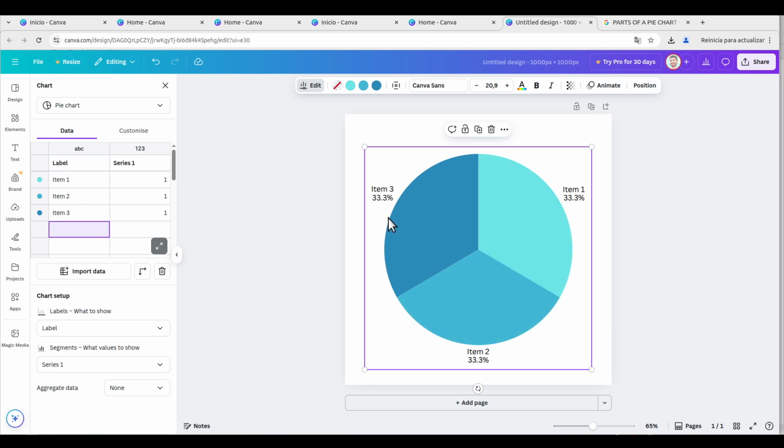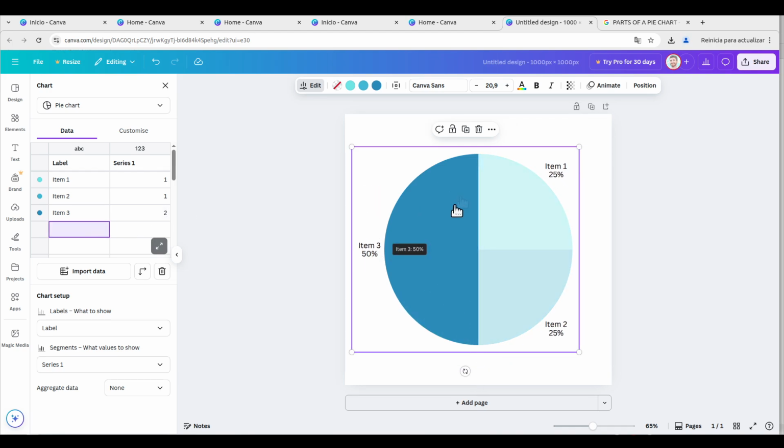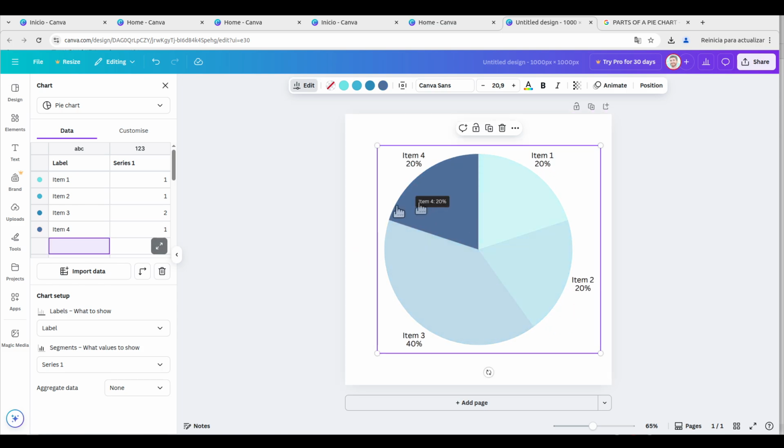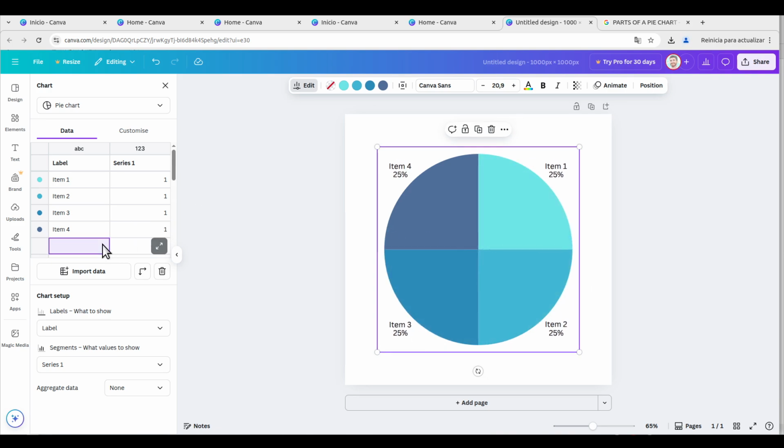If for some reason you want this one, for example, to be twice as large as the other ones together, put here number 2, and it will be as we want. If you want to add another element, right here, item 4, 1, and you have another one. But in my case, I'm going to make all of them same size.